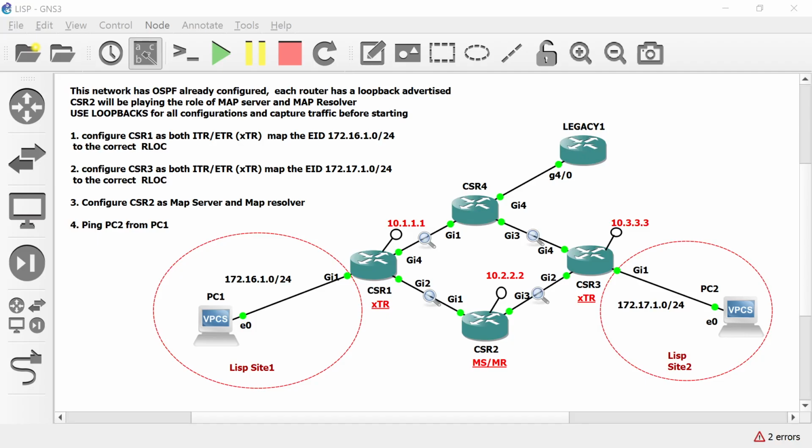This is the first Lisp lab. This network has OSPF already configured. Each router has a loopback advertised. CSR2 will be playing the role of map server and map resolver. Use loopbacks for all configurations and capture traffic before starting.